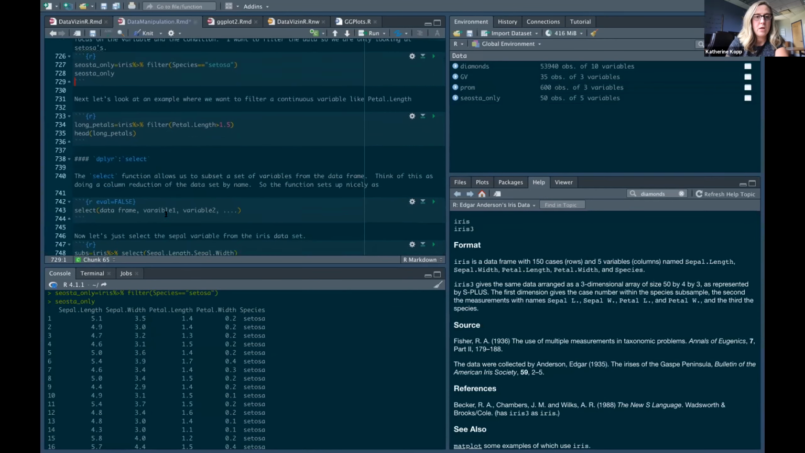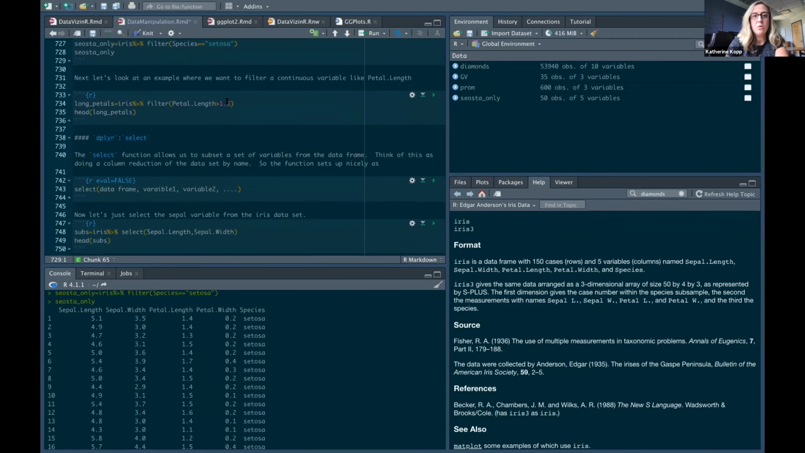Okay. Now we can also filter on continuous variables or integer variables. And when we do this, we're going to use greater than, less than, we can use the equal sign if we wanted to. So our other 4 variables were all numeric variables. They were all continuous. So we can go ahead and show an example with one of those.